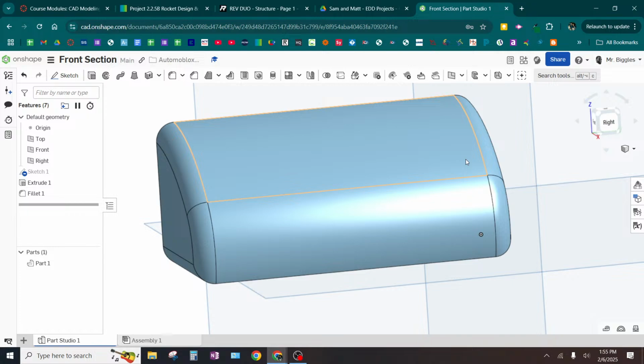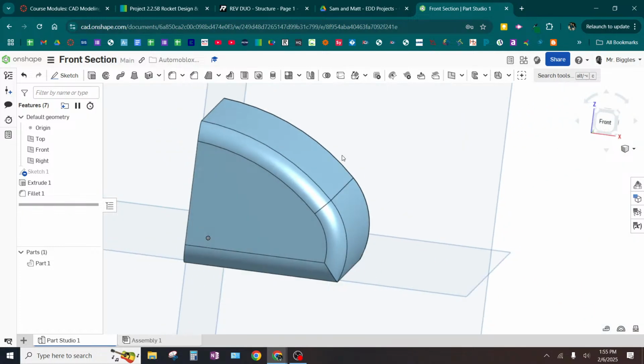Now that may or may not work out, but it's a start. It's a start. Now, how might I do the headlights? Well, I could extrude holes into my body.